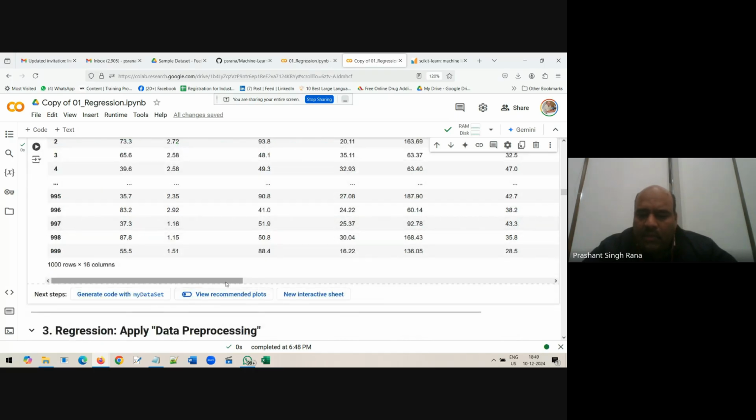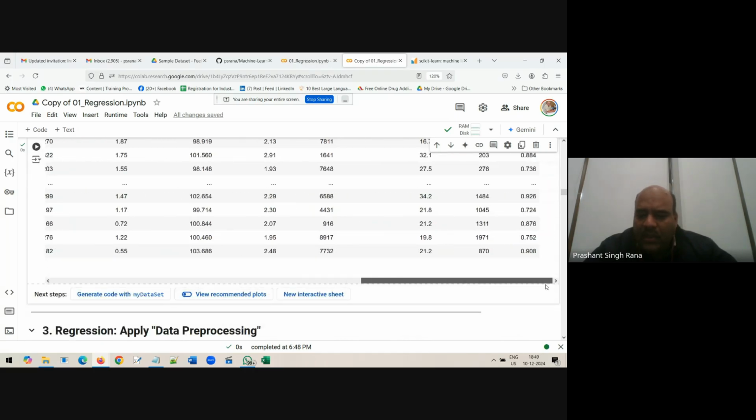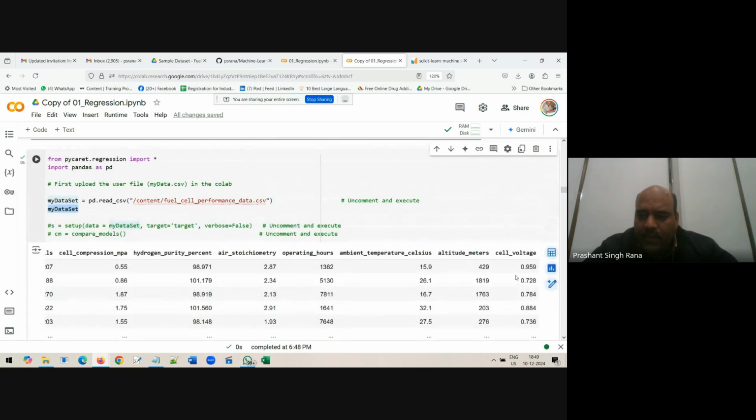Okay, now just move the column to the right, extreme right, and copy the column name, cell underscore voltage. Copy करो उसको. Now next, uncomment the setup cell, setup command. So data set name is data set, no change. Target column is change. So just replace target and paste.